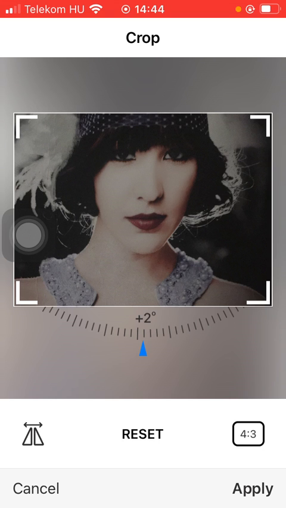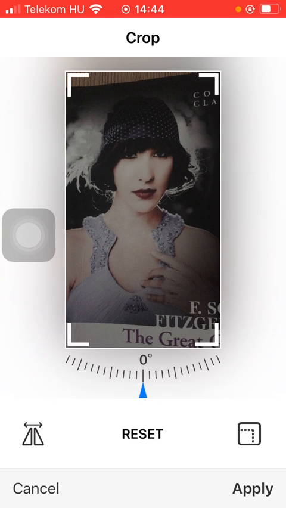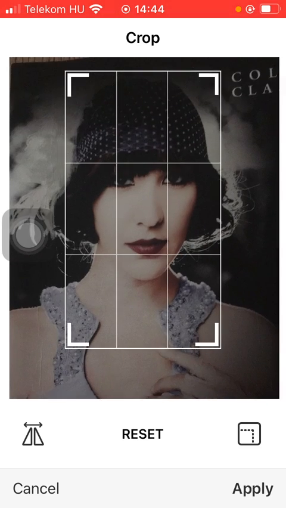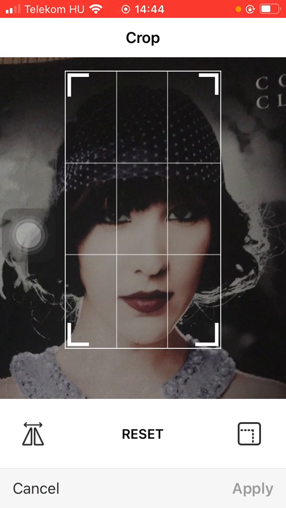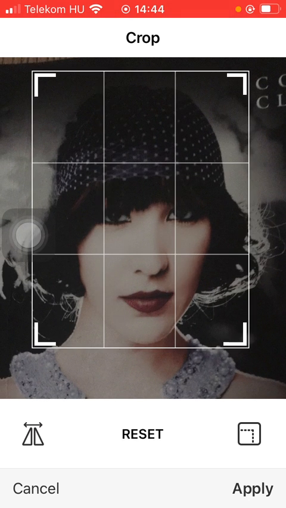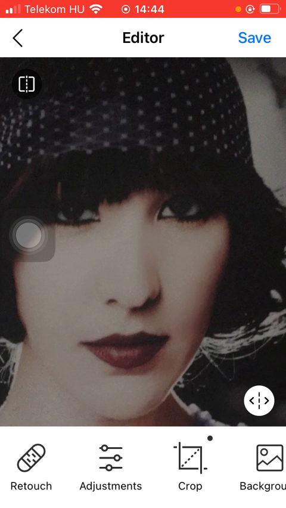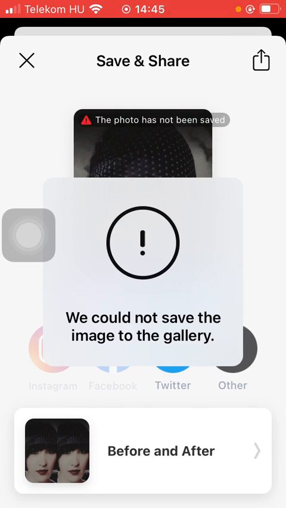If you want to reset it to the original copy, click on the reset button and you will be able to see how the original looks like. So feel free to zoom in and out and position this frame to the right part that you want to crop. So click on the apply button and you will be able to save your picture by tapping on the save button in the upper right corner of the screen.